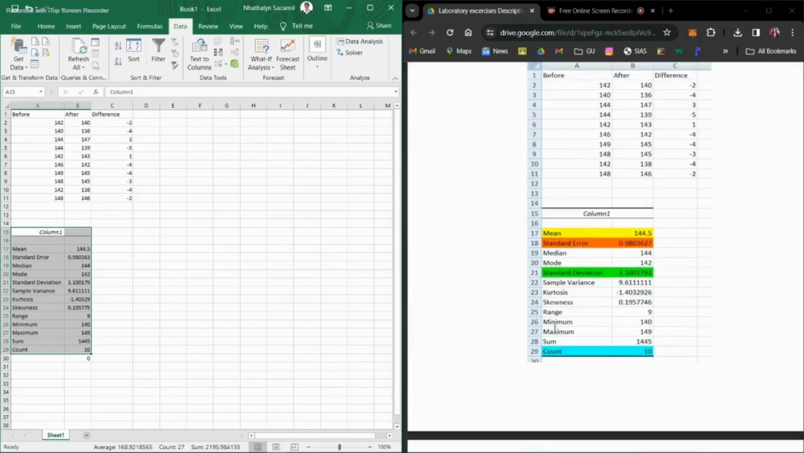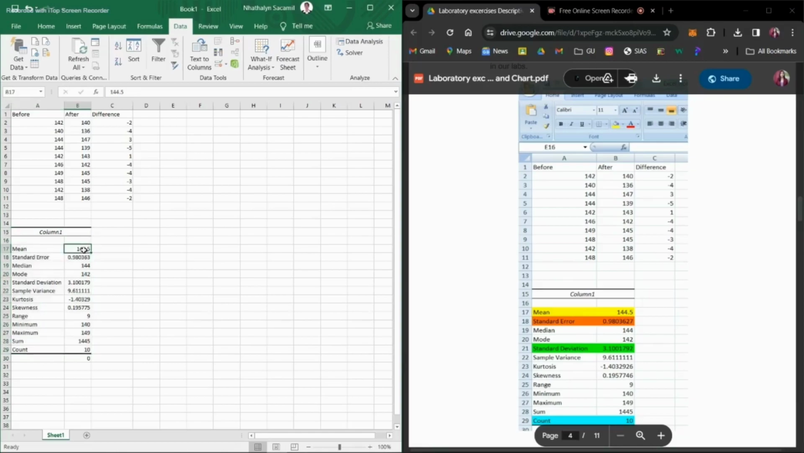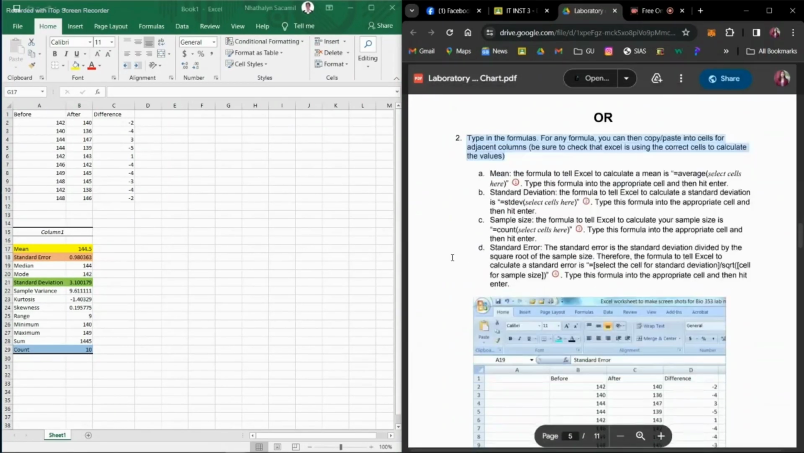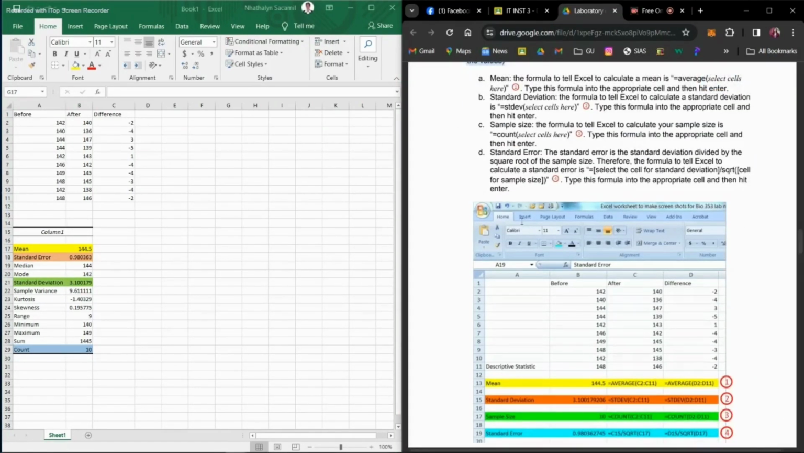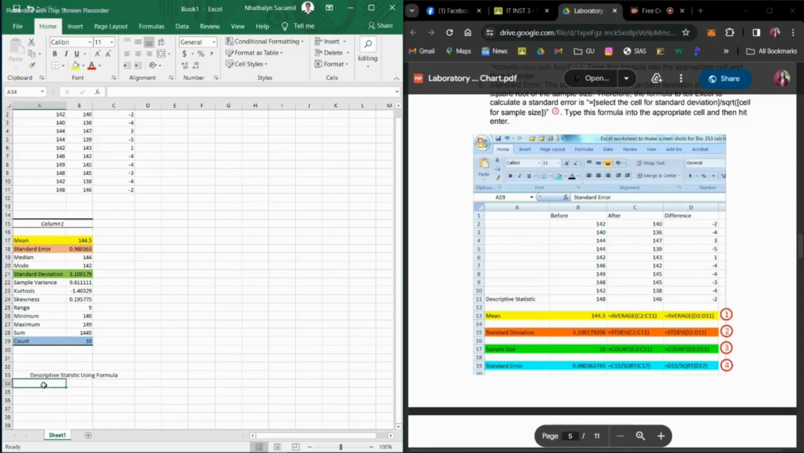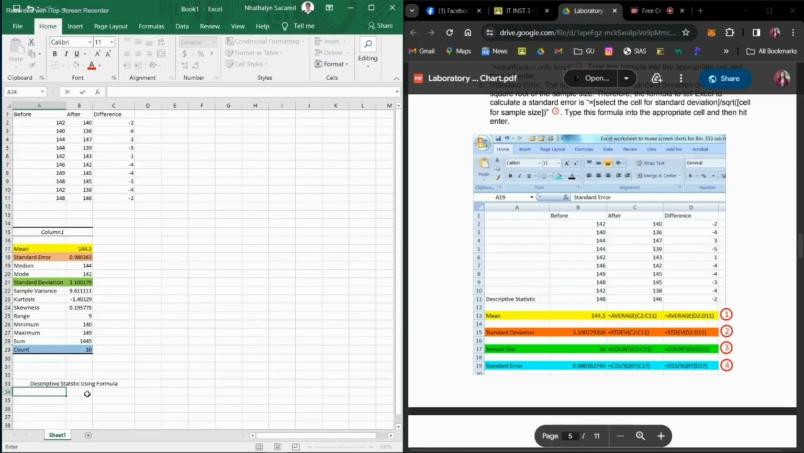And this is the first method. Highlight or put some color on the mean, standard error, standard deviation, and the count. The second method is manually inputting the formula. Label it Descriptive Statistics Using Formula to see the differences, and we're going to calculate the mean of the before, after, and differences. Just type this.